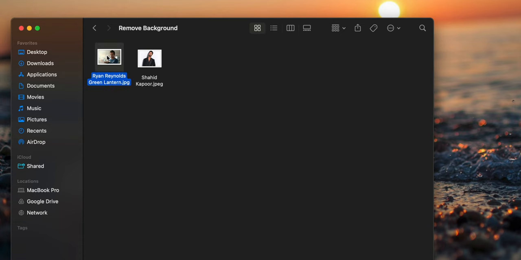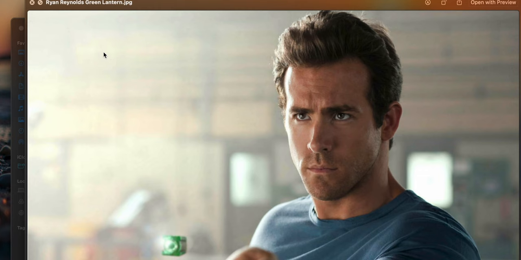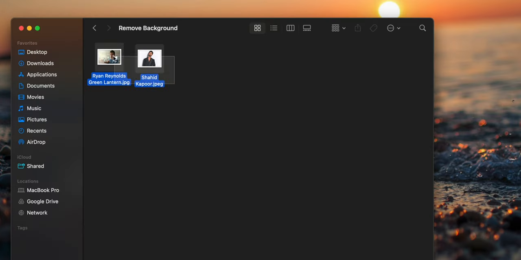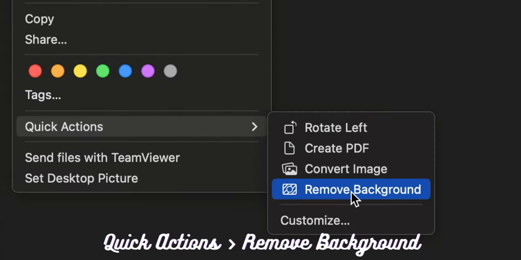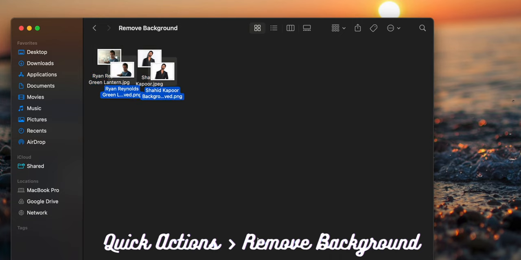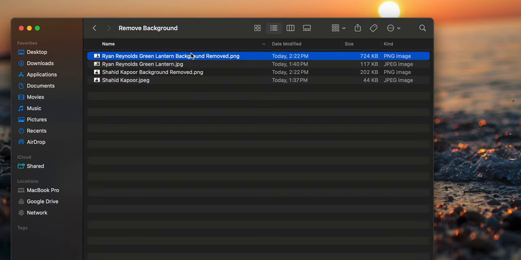So here I have pictures of Ryan Reynolds and Shahid Kapoor, and I would like to remove the background so I can use them in the thumbnail of this video. All we need to do is select the images, right click, go down to Quick Actions, and this time we want Remove Background. And there we have it. We have 2 new files with an updated file name with the addition of the words background removed.